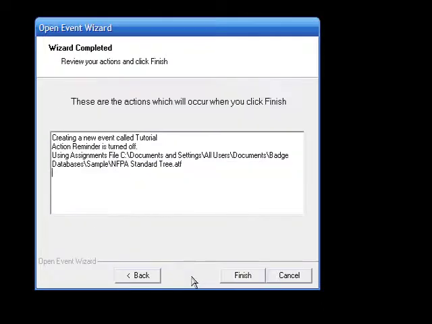And that's it. The only thing it's going to do now is tell us exactly what it is that we are going to be creating, the fact that Action Reminders is turned off, and that it will be using an assignment file from a particular location. If any of the settings aren't correct, we can always go back and make changes to them, or if we're ready to start the Action Capture screen, we can go ahead and say Finish.